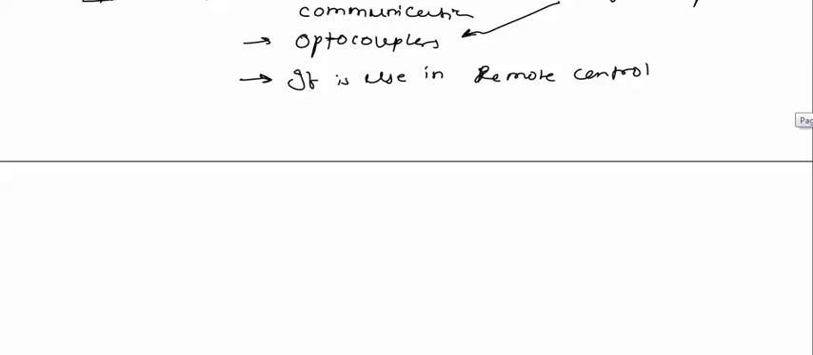Now we will discuss something about the color of light emitted by the LED. The color of light emitted by an LED depends on the forbidden energy band gap of the semiconductor material used.